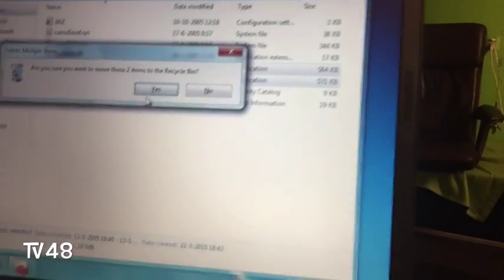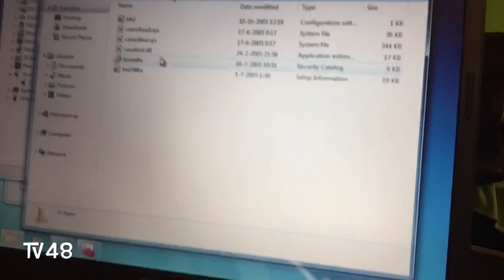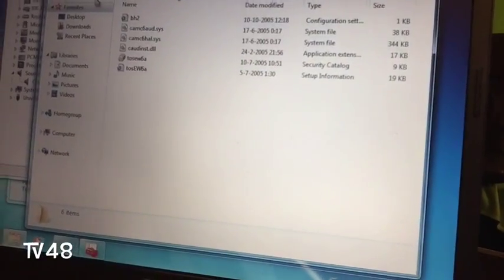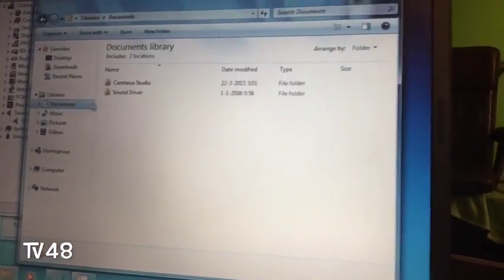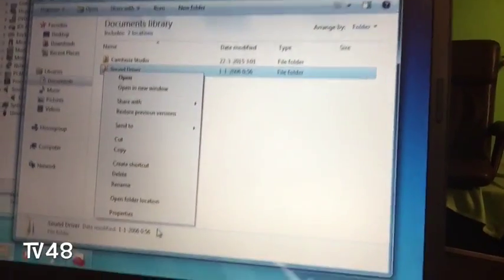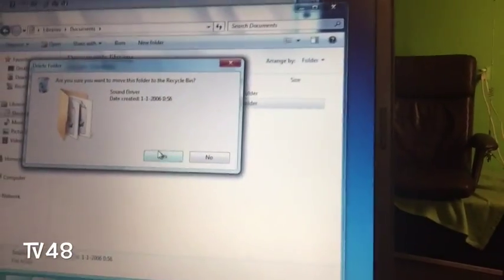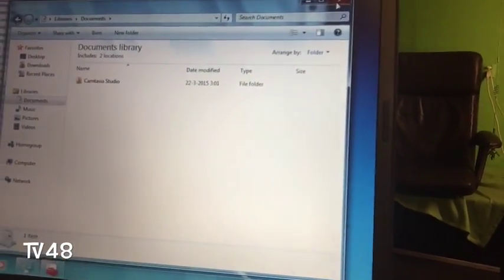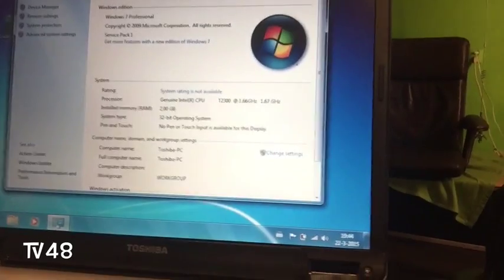Let me delete these two setups there. Delete it, yes. Don't you ever run it, because this is the only thing you need. You don't need anything else. So here in documents, this sound driver, I'm going to delete it just in case, no need to run it. This driver is now working fine. You see the Conexant, it's working again. And this is how to fix it.